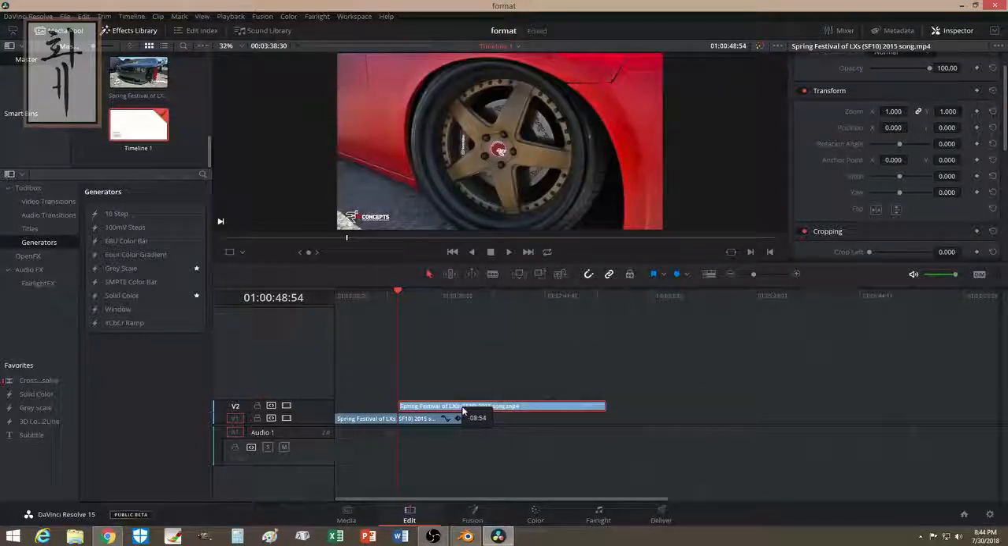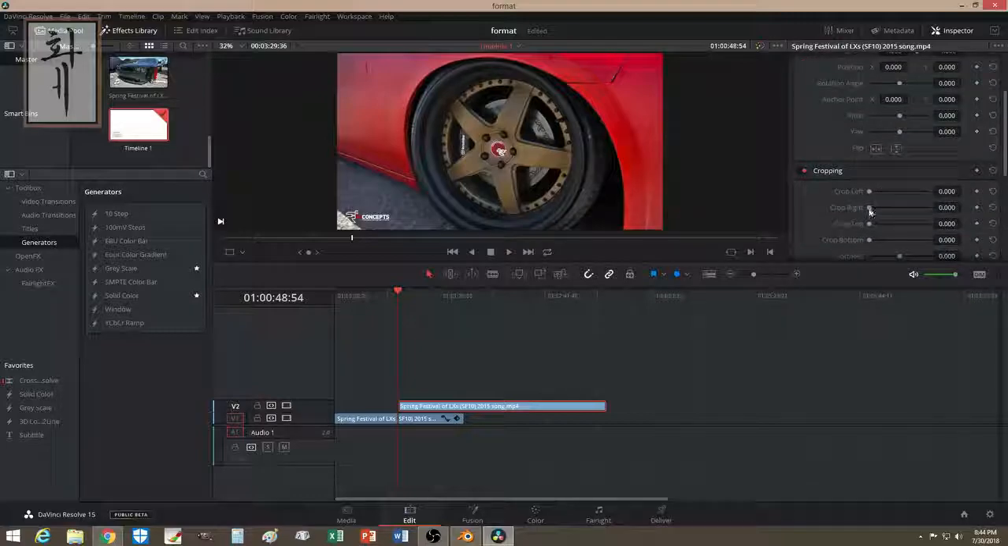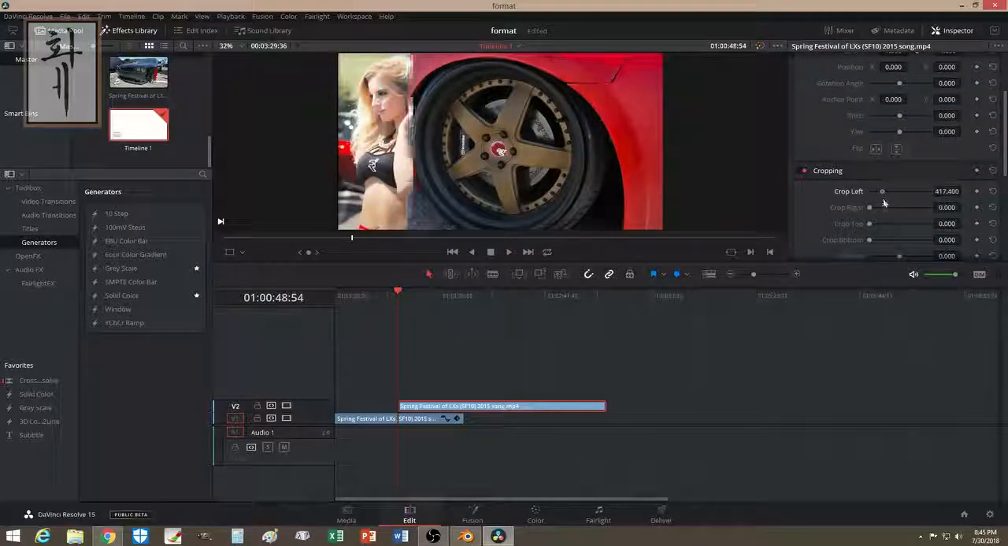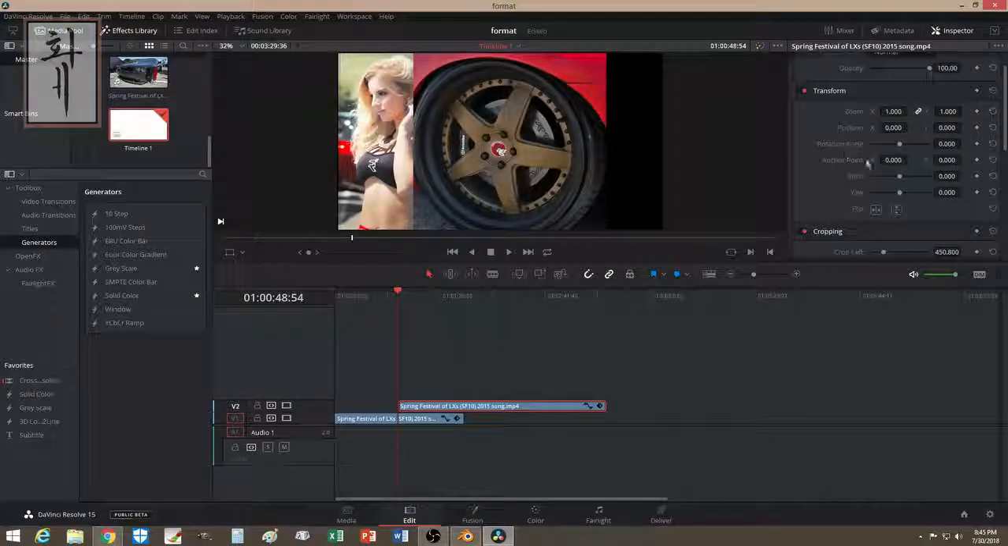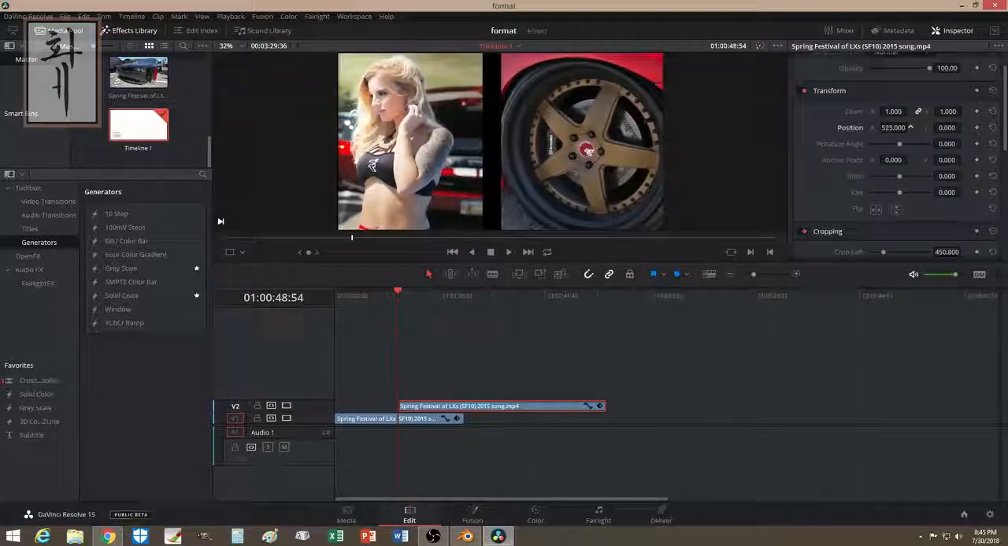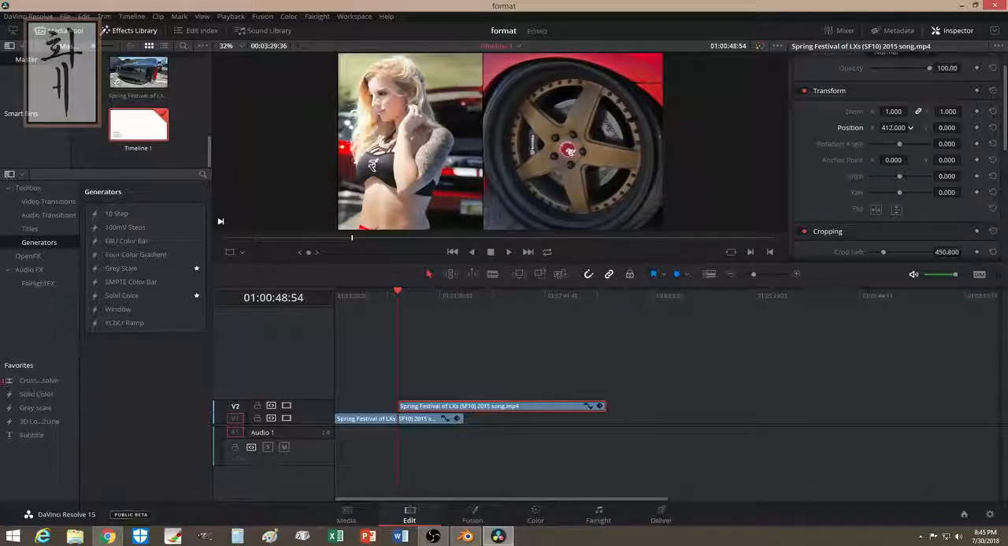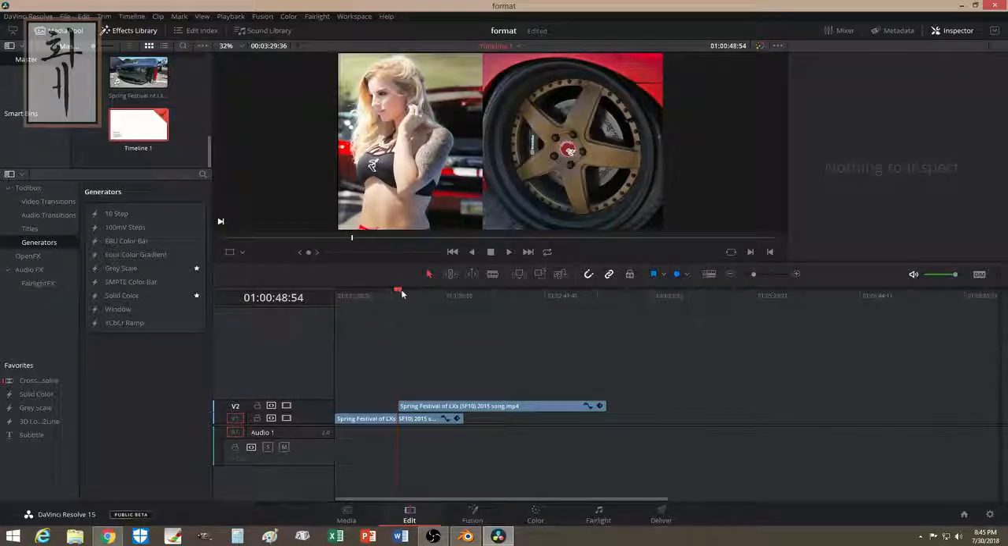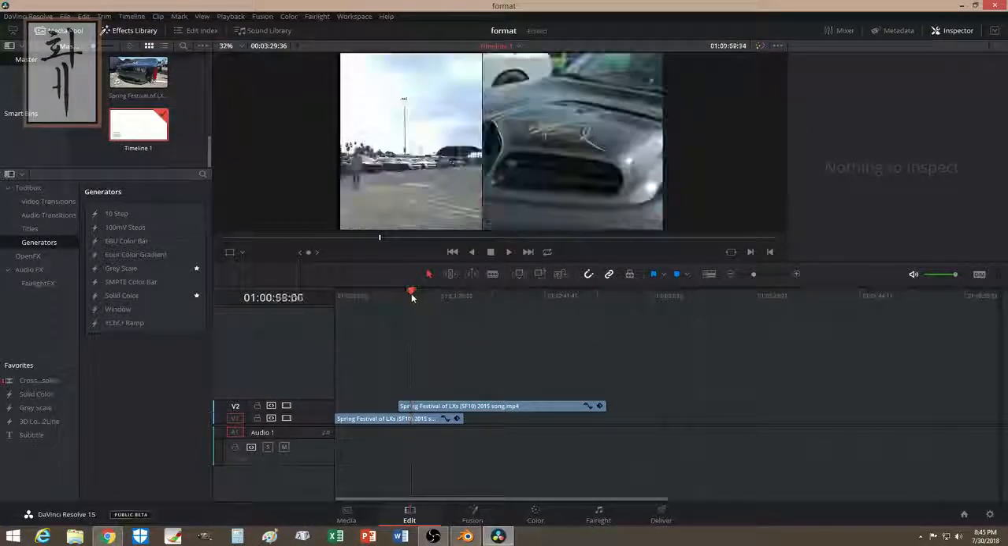Now same goes to this one. Let's say I want this part of the rim here. Okay, so I'm gonna crop. Alright. And I position it to this side. Alright, now you have a split. Okay. You can do that for up and down. Now you have a split.